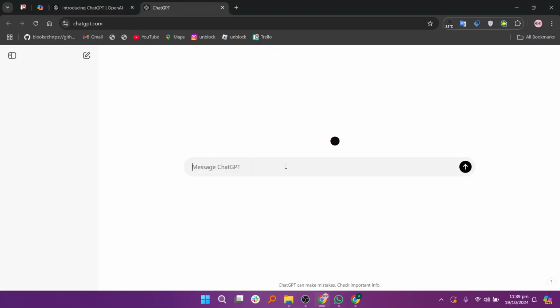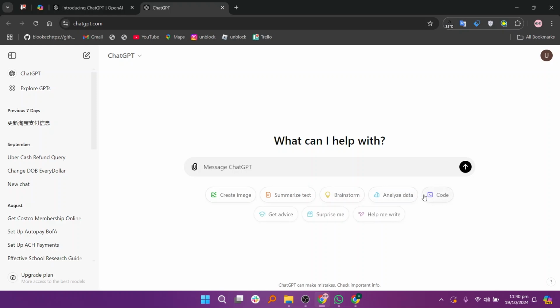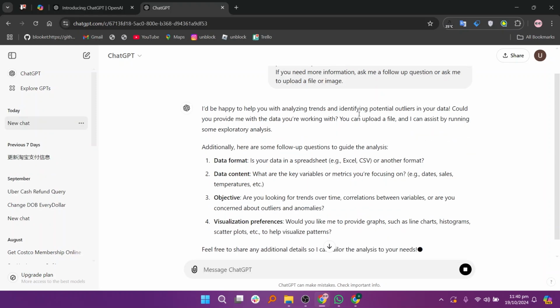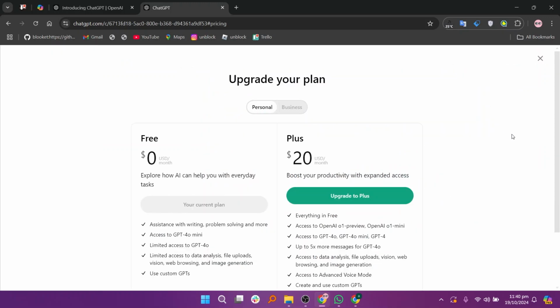In my opinion, Microsoft Copilot is best for users looking to boost productivity within Microsoft Office applications, while ChatGPT is ideal for those seeking a versatile conversational partner for creative and engaging interaction.